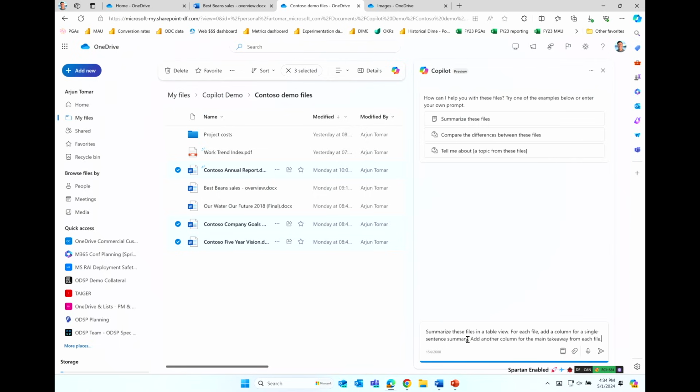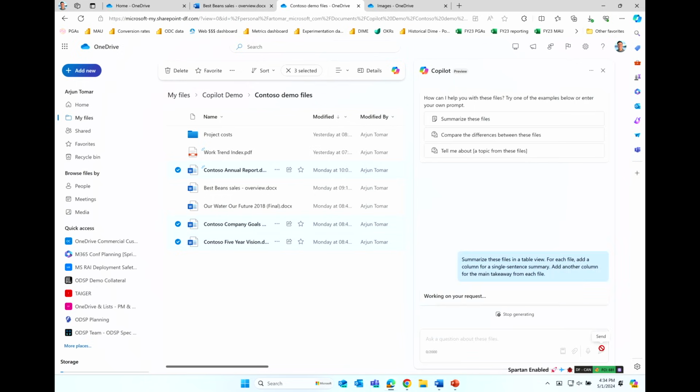And I'm being very specific. I'm saying for each file, add a column for a single sentence summary and add another column for the main takeaway from each file, right? So let's see what Copilot comes back with. And this is going to be a little slower, at least for now, because it's working with multiple files. But let's give it a minute.